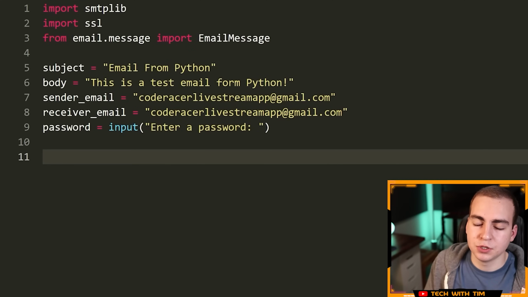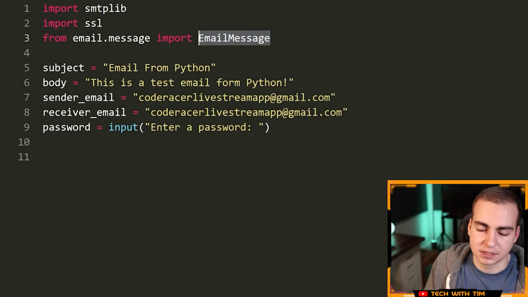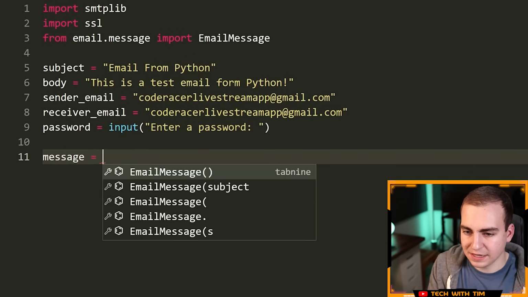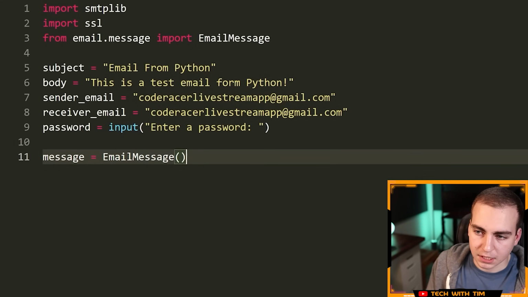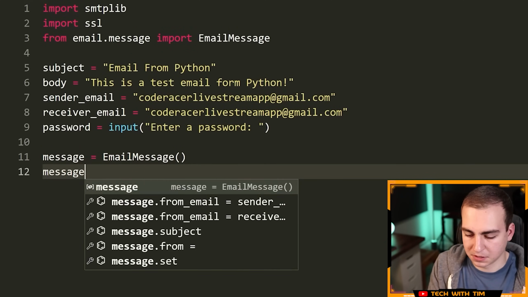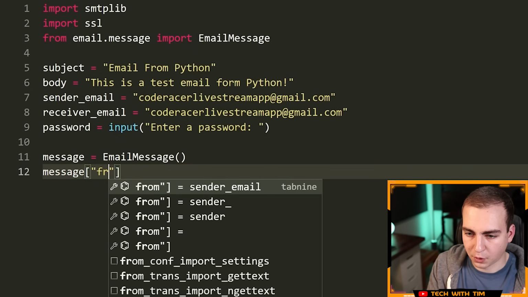Now what we actually need to do is build the email, and the way we're going to build that is by using the email message. Then I'll show you how to send the email. So I'm going to say that my message is equal to an email message. I need to instantiate this class right here. Now that we do that, we need to enter a few fields. So I'm going to say message, and then from.